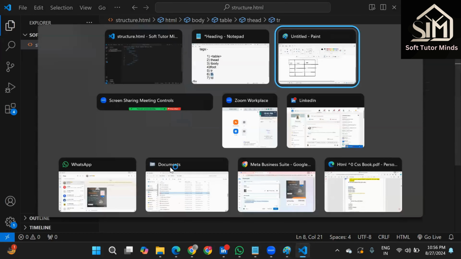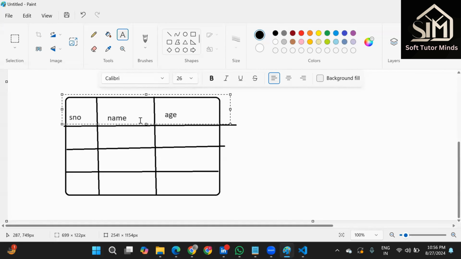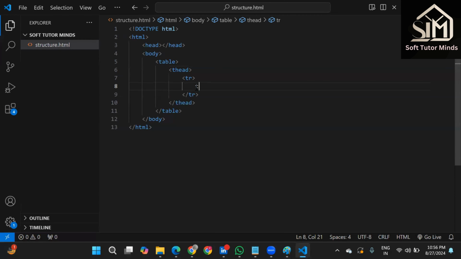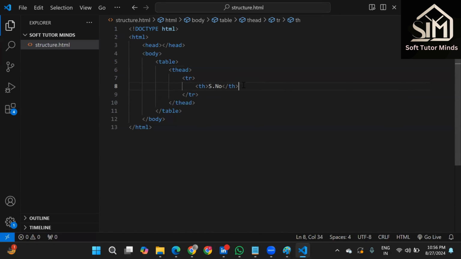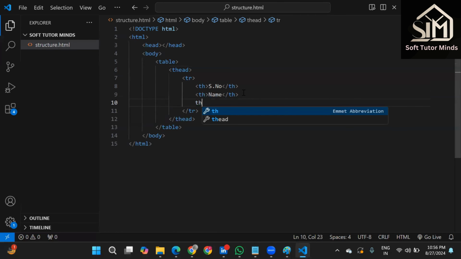So are these the heading columns or not? Serial number, age, and name. These are heading columns. That means you need to use the TH tag. So TH serial number, one more TH, name, and one more TH, age. All right, so the head part is completed.